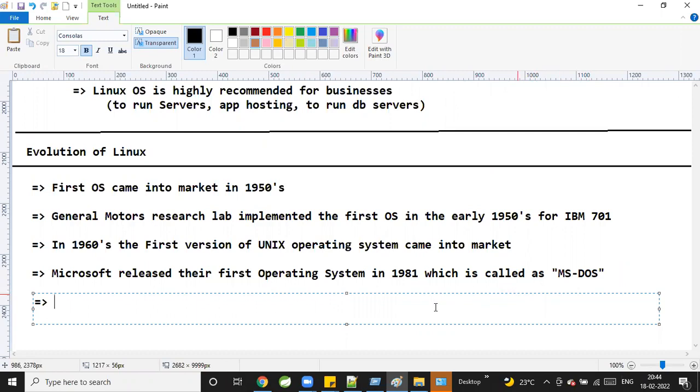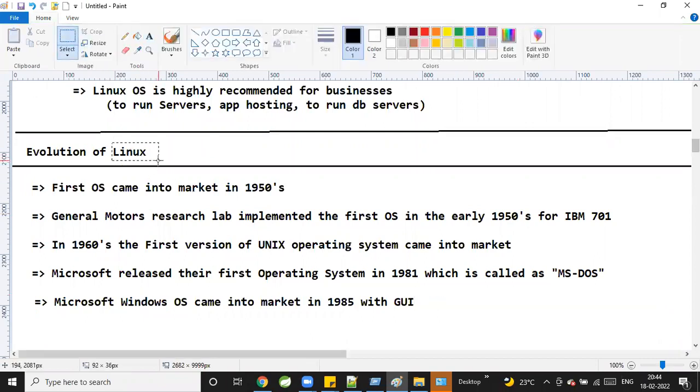The present Microsoft Windows operating system came into the market in 1985 with a GUI, that is, the graphical user interface that we are seeing now. So this is the evolution of operating systems.